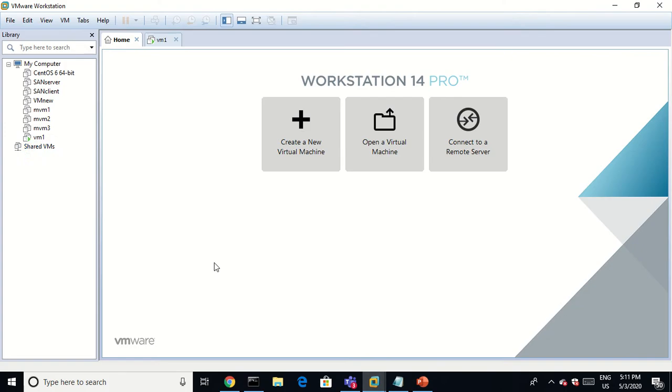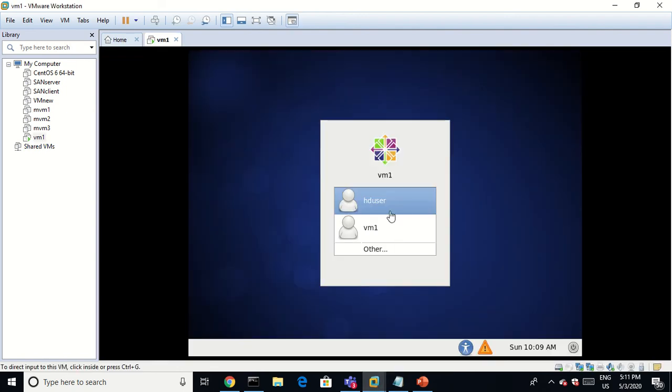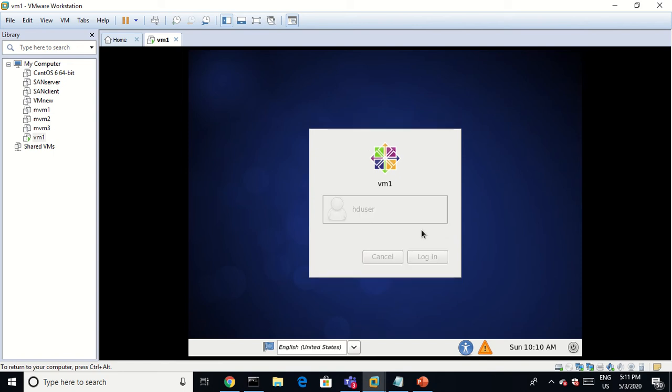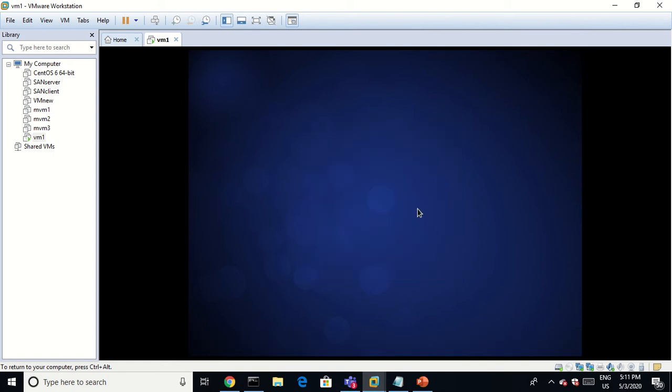Okay, so this is my VirtualBox. I have powered it on and logged into this system with the username and password. hduser is the username, hduser is the password I've given. So this is the machine.